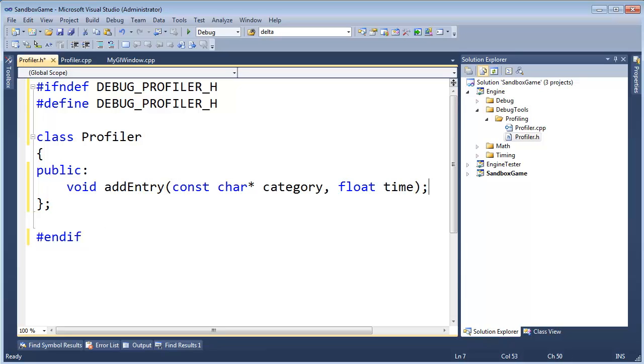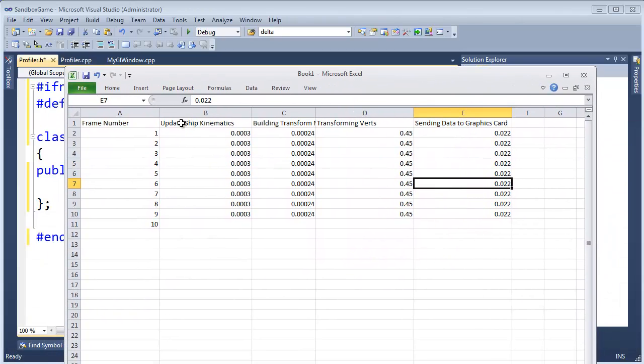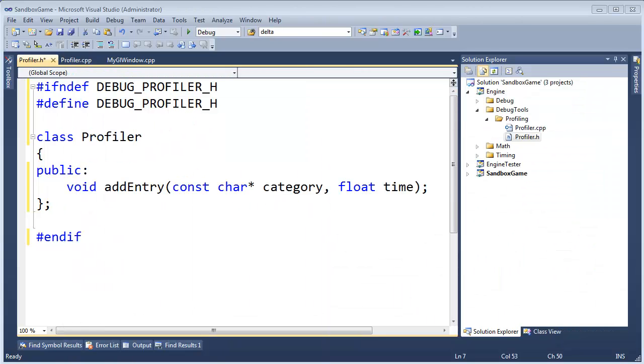Alright, so bringing back our Excel file here that I kind of made up in the last video, I want to be able to add these individual entries. So for this frame, we're going to measure ship kinematics, and then whatever that ends up being, we'll put the value there. And then the next thing we'll do is the transform measurements, then transforming the verts, and sending the data to the graphics card. And then we're going to move to a new frame and then add these entries one by one as we time them. So that's the whole point of this add entry.